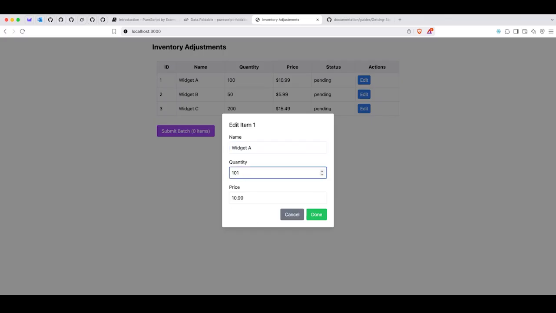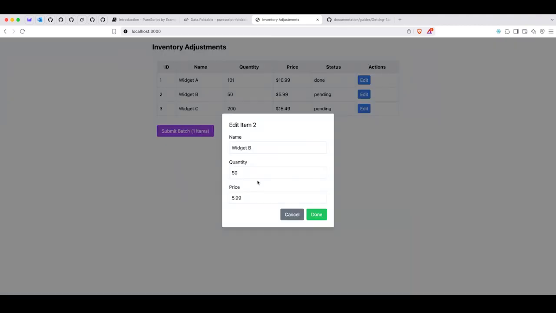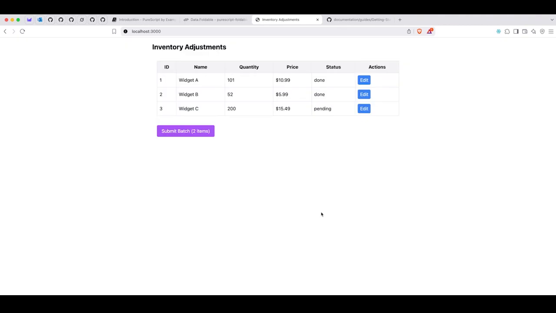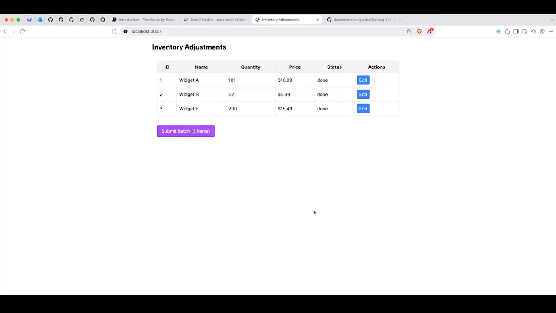Right, and so the status changes from pending to done, and then depending on how many you've tackled, you'd submit them in a batch. So we'll just show a little bit what I mean there. Done, done, done, and then we'll change the name of this to widget F. Then we'll submit that. Boom. Okay, so we're going to do a PureScript takeover of this app because there are some bugs which I've introduced, and we're just going to pretend like we don't know where those bugs are and see if, just by writing in PureScript, we can solve some of these problems. So let's go ahead and do that.